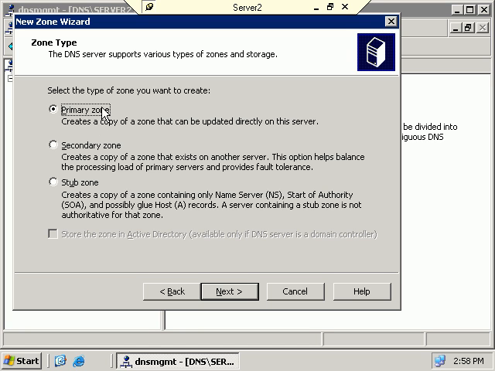Remember, a primary zone is when you first create a DNS database. There can only be one primary zone, and that primary zone is a read-write copy of the DNS database. If you want to have any sort of fault tolerance, however, you need to have more copies of your DNS database, and that's what we're going to do here. We're going to set up a secondary zone, which is going to copy all of those records from server 1 over to our secondary zone.